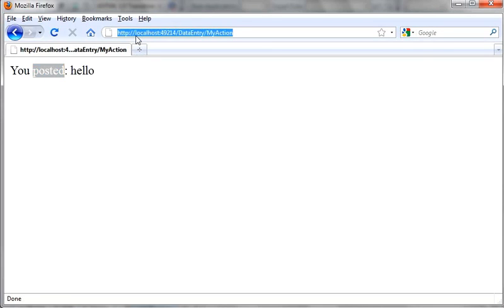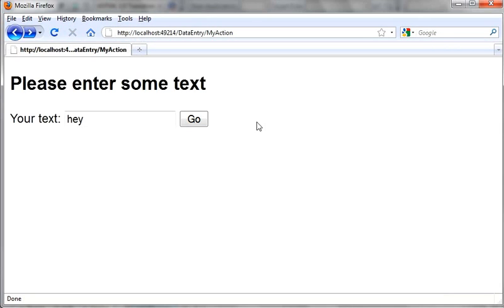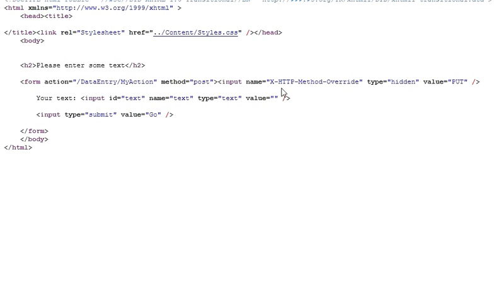And now if I resubmit this, we'll see that we've actually fired the put method. And to see how that works, let's have a look at the HTML source code there, and you can see that we've now rendered a hidden field called X-HTTP-Method-Override, and that specifies how the MVC framework should treat the request. You can also specify a method override parameter as a query string parameter or as an HTTP header, but it's quite convenient to do it as a hidden field.